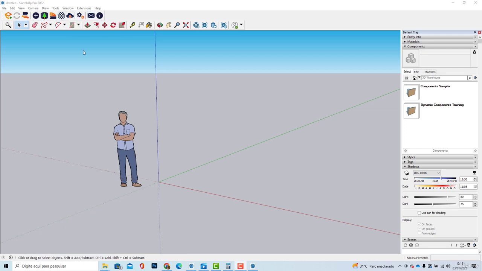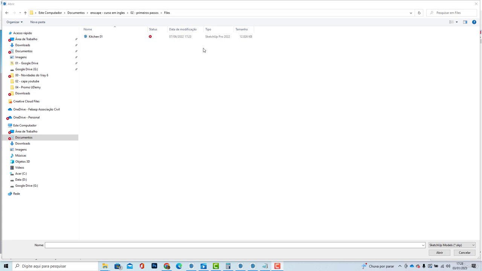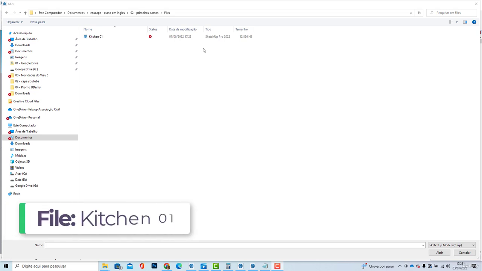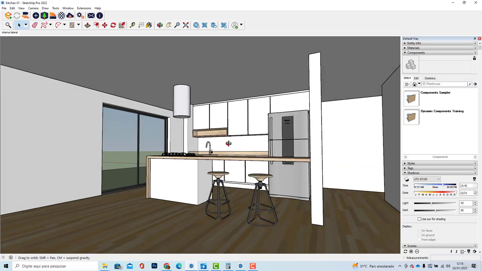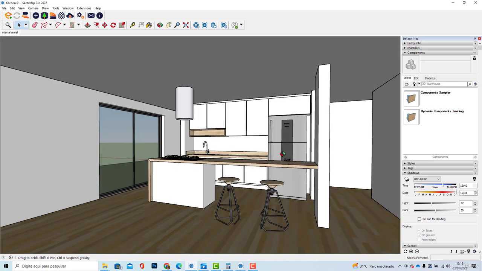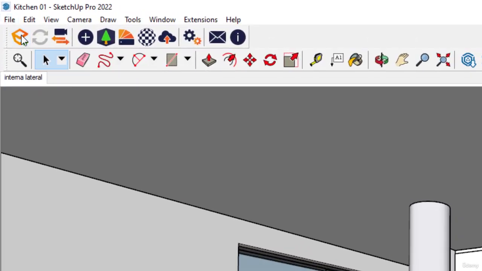And to start our exercise, I would like to open a 3D scene that I have. So I'll click here in File, Open. I'll choose this file that I've provided called Kitchen-01. So this is a very simple model of a kitchen in an apartment. And to start experimenting with Enscape, we'll click here, Start Enscape.